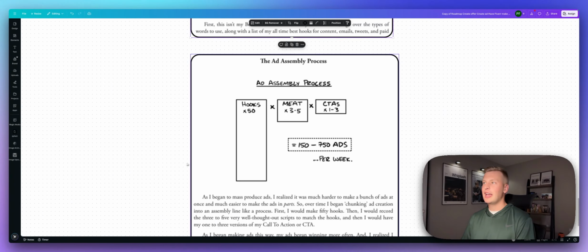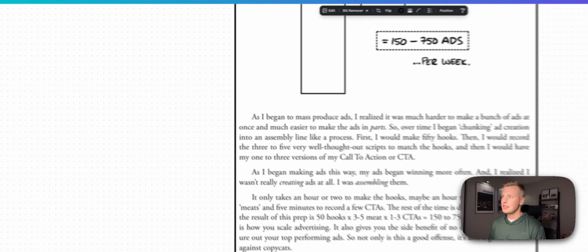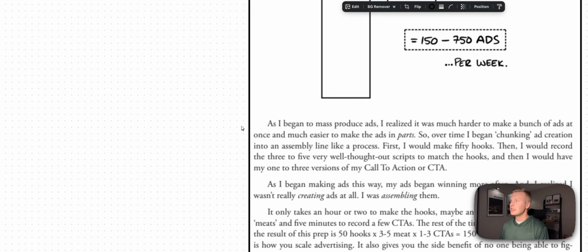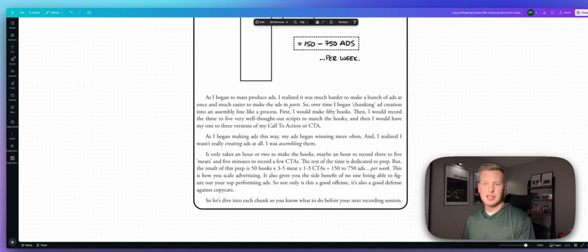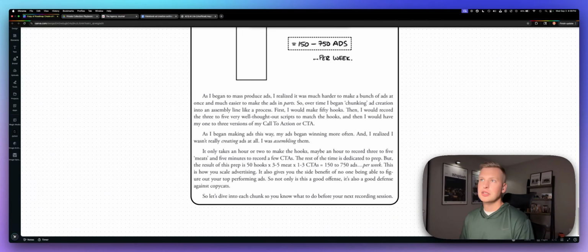But essentially how the ad assembly process works is, this is exactly what it sounds like, an assembly process. You're not shooting 1, 2, 5, 10 custom videos. You're making 50 hooks. You're making 3 to 5 meats, essentially. I don't know why he calls it that, but call to action. And when he says meat, we all understand what he means there. So like he says here, as I began to mass produce ads, I realized it was much easier to make the ads in parts than to make a bunch of ads at once. Exactly what I outlined. Again, not going to read all this to you.